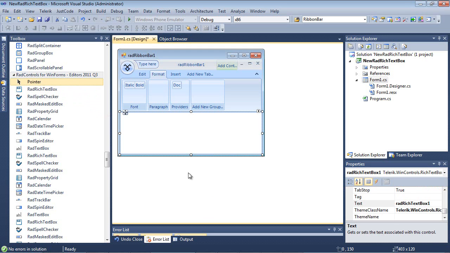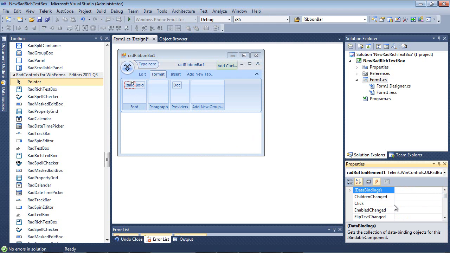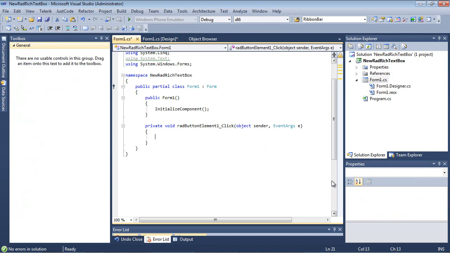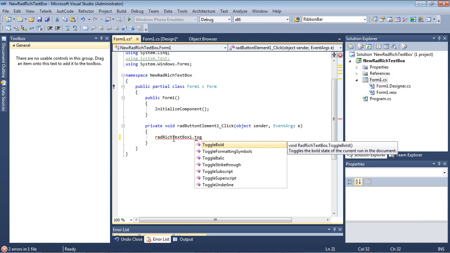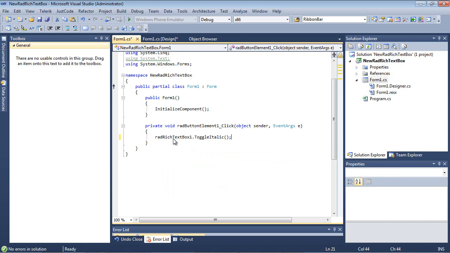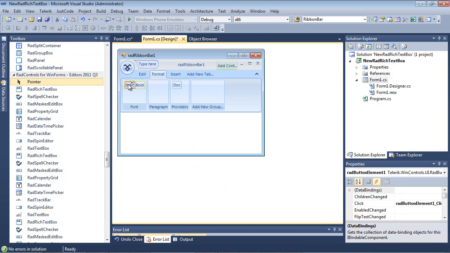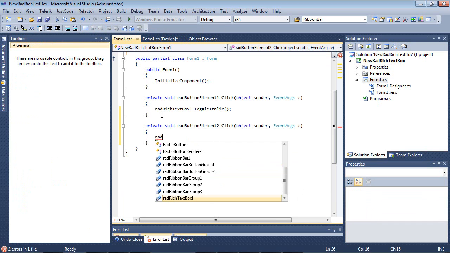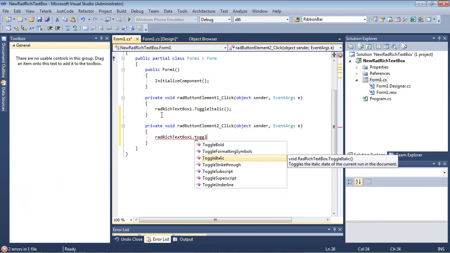Now I'm going to add just a little bit of code in here for each of these buttons. I can click on italic, click on our events, and then double click and we have an event. This code is going to be as simple as radRichTextBox1.toggleItalic. We can come back to our second button, which is our bold, double click on the click event, and we'll do radRichTextBox1.toggleBold.